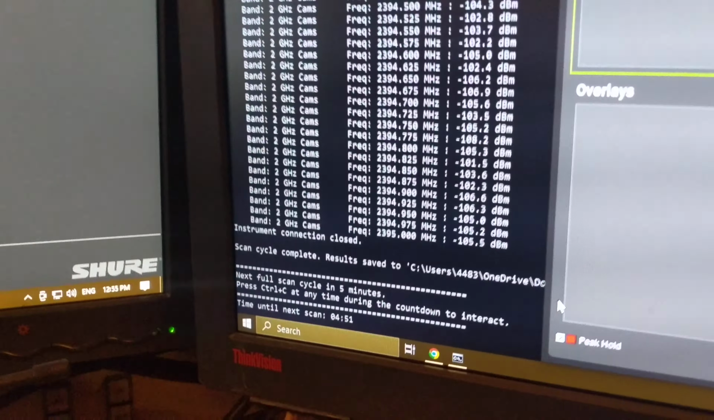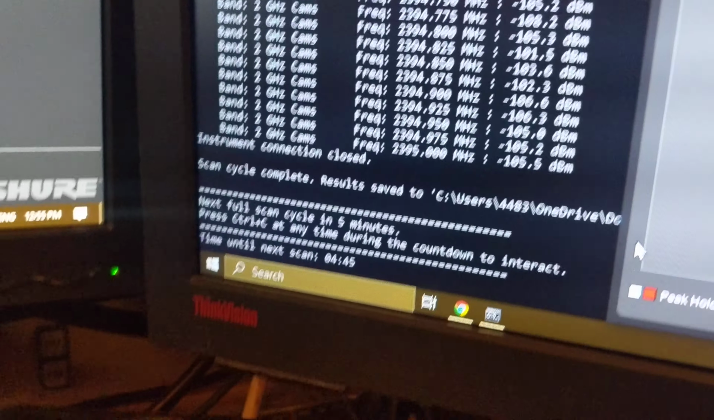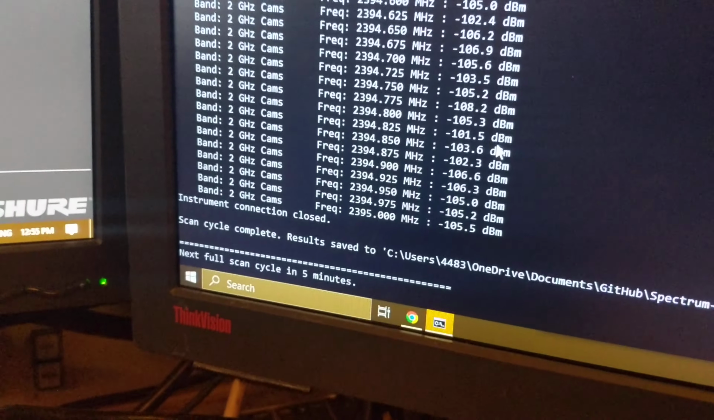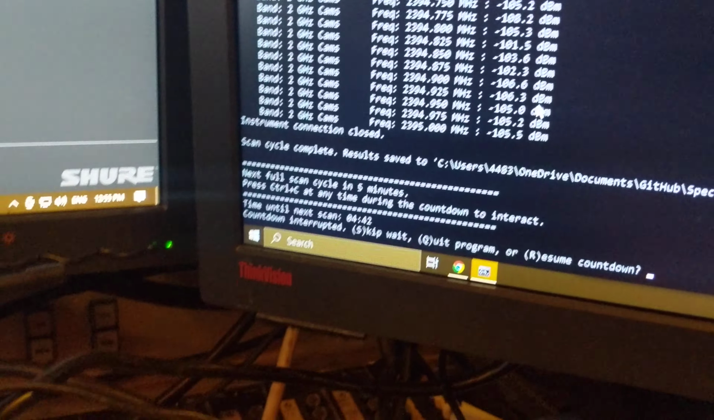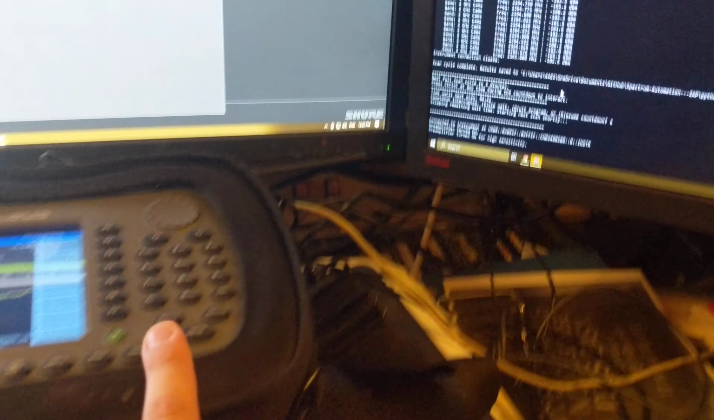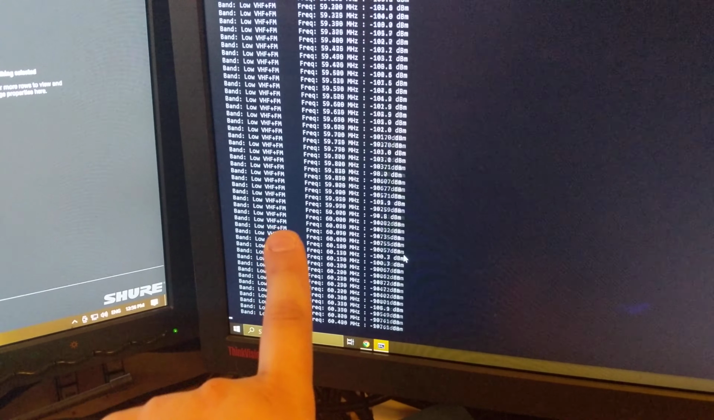So here now, it's waiting. It says next full scan in 5 minutes, Control C. Here, I'll get into that. Click over on Control C, and I want to skip the wait. And now it's going to configure the spectrum analyzer, do its high sensitivity, and then start scanning again.